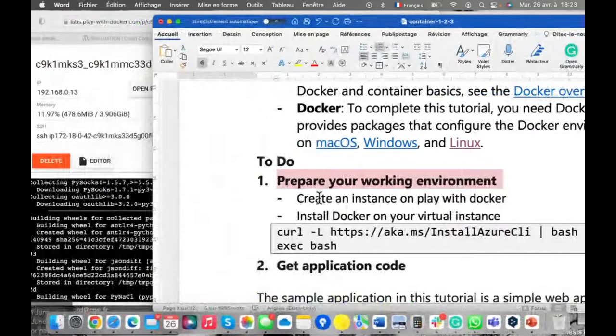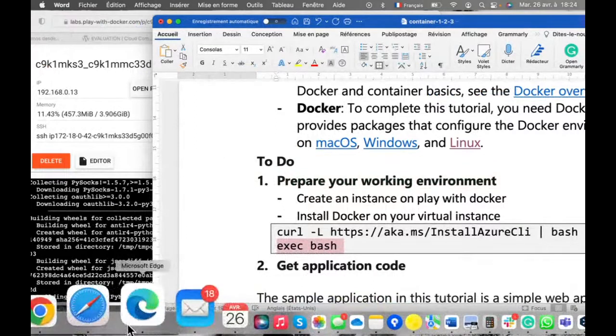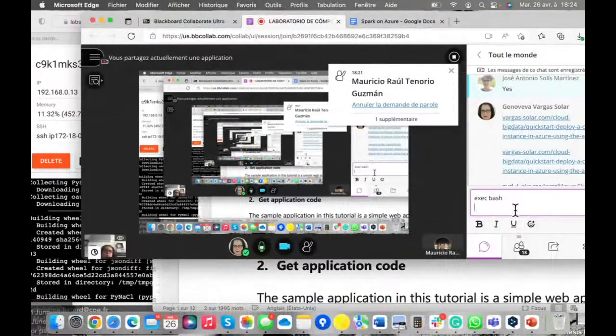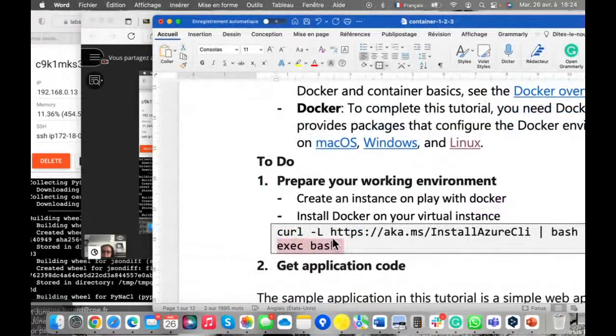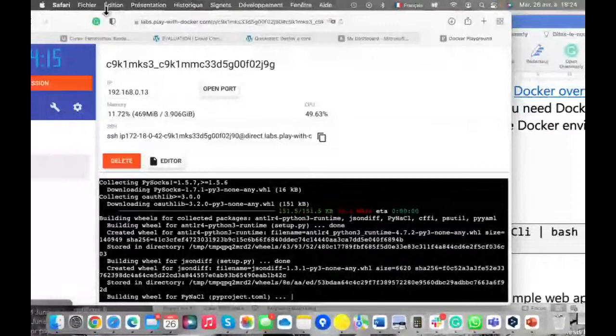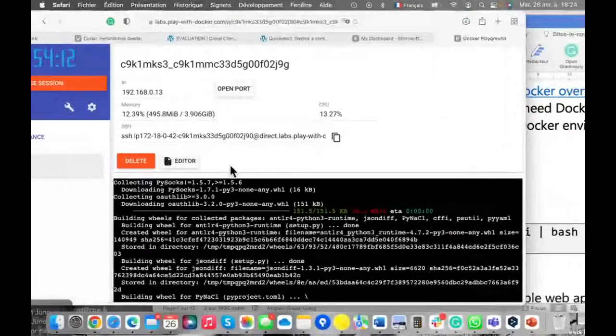I'm going to copy the lines on the chat so that you can, and then you execute bash when it finishes. But it takes a while.